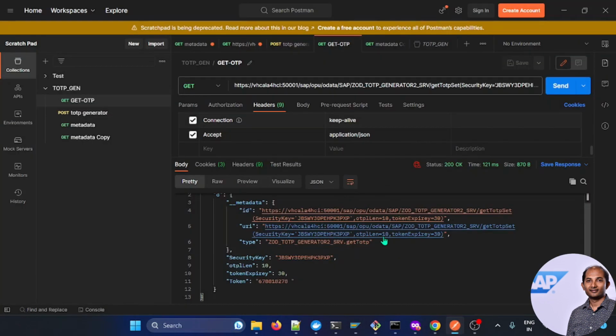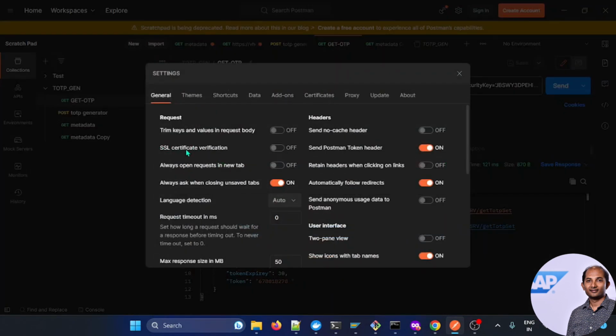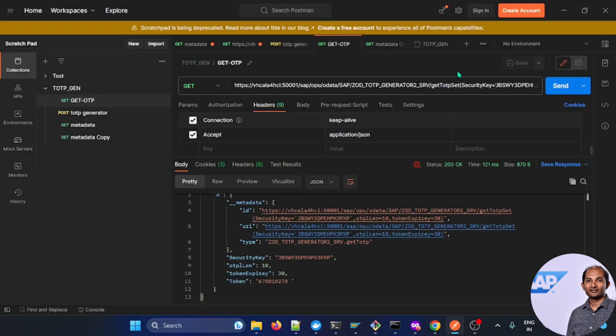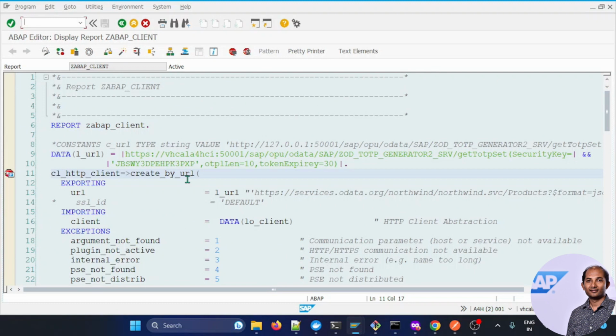From Postman, it is working fine. Do you know why? Because in the settings section, I have turned off SSL certificate verification. If I turn it on, close it and just make a request, it will also complain with an SSL error, as it is not able to validate or verify the certificate. Quickly, let me show you one more thing.